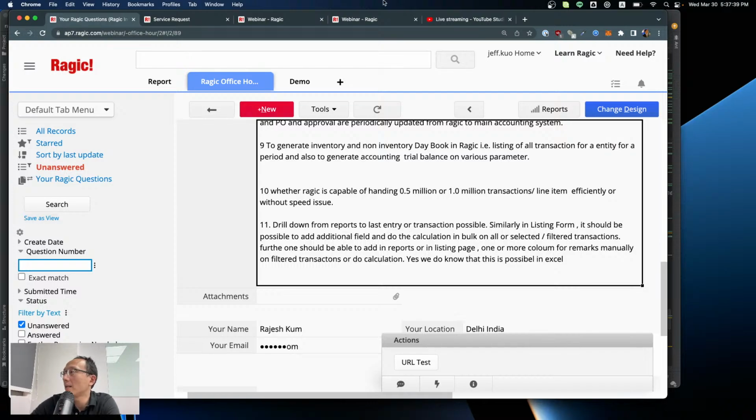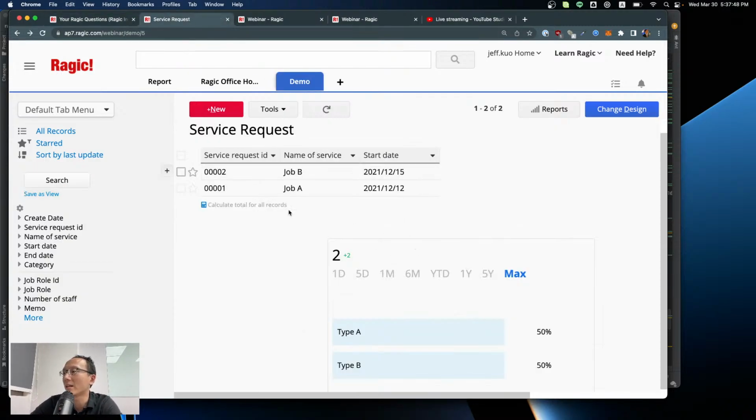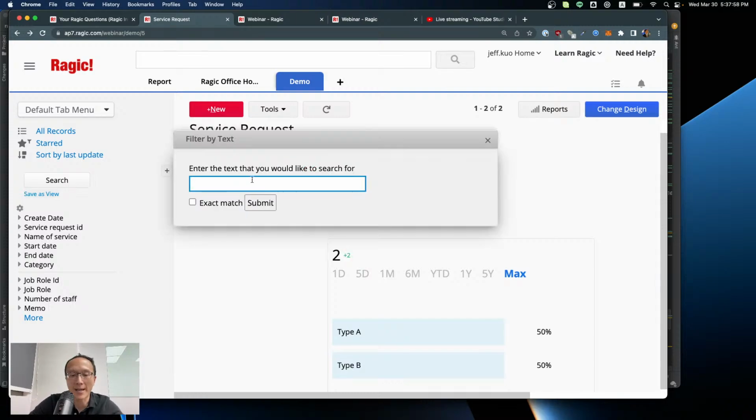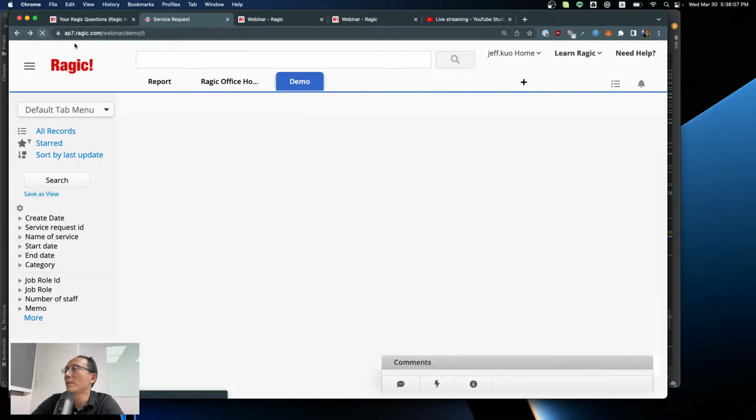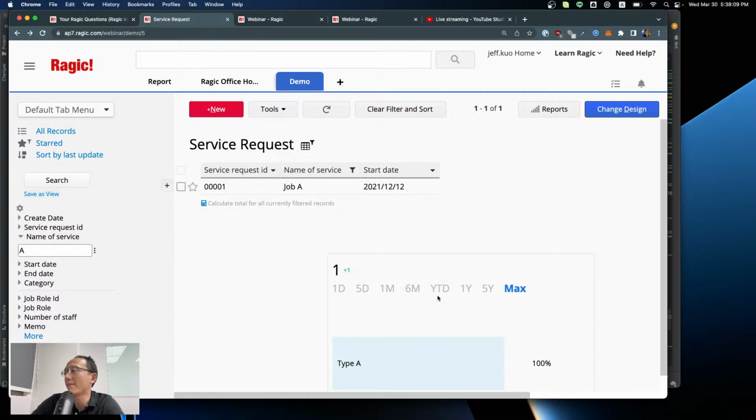And yes, we definitely looked at Excel and see what you can do on Excel, and maybe our charts can work more like Excel. And with this kind of widget, when you do a filter, for example you want to say job A, the report will be able to reflect the filter that you have currently. All right?